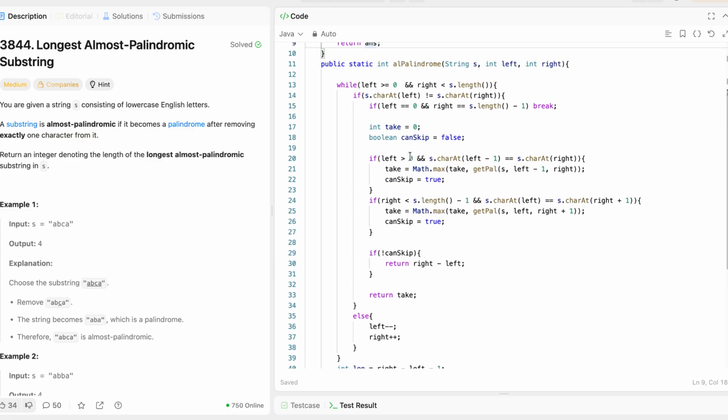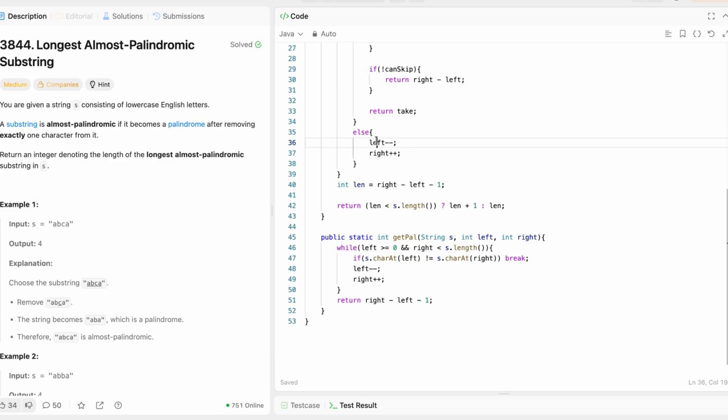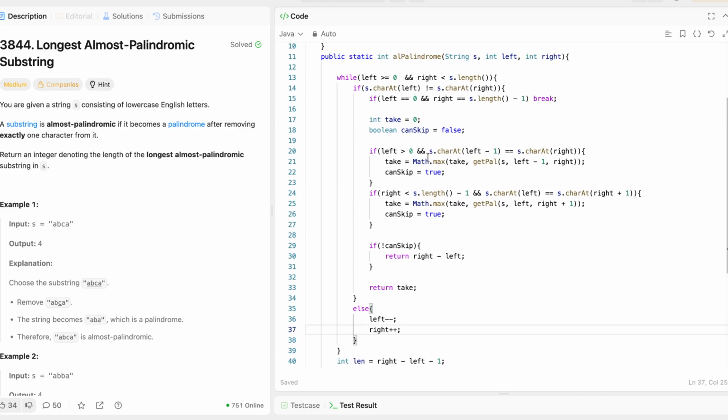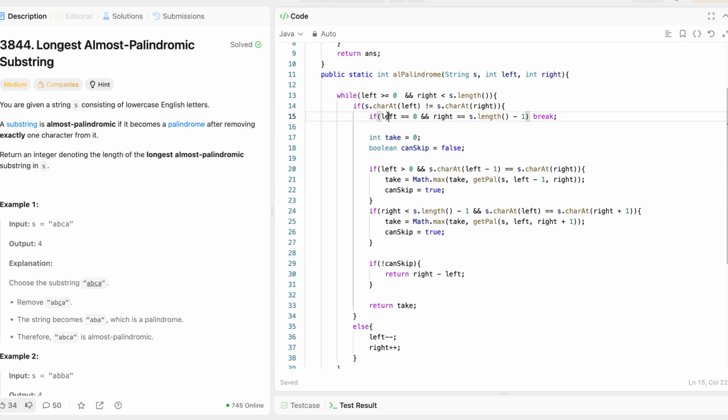Now going towards the almost palindromic string values, we are going from left to right, okay. So if s at left is not equal to s at right, but let's first talk about if they both are equal, okay. So we'll just move left in the left direction, right in the right direction, okay. We are not going to do anything, we are just moving the pointers towards left and right. Now when both characters are not equal, what we are going to check is whether both have reached their endpoints.